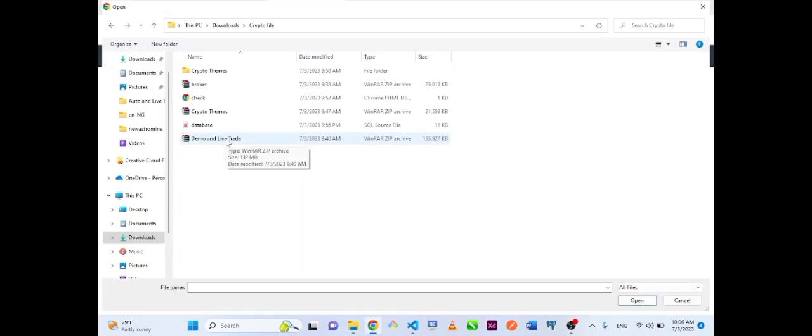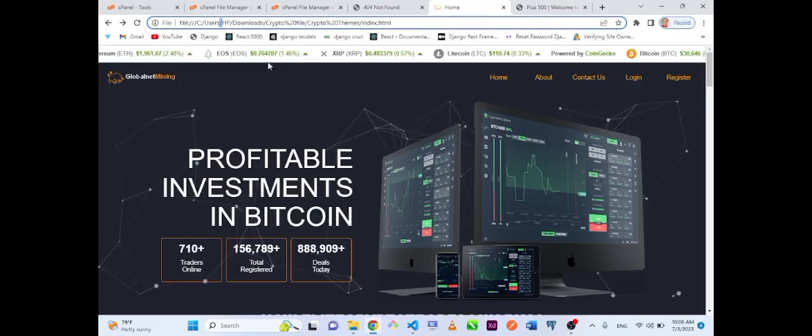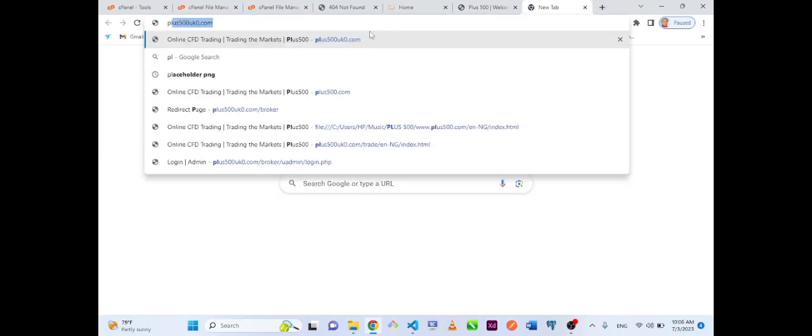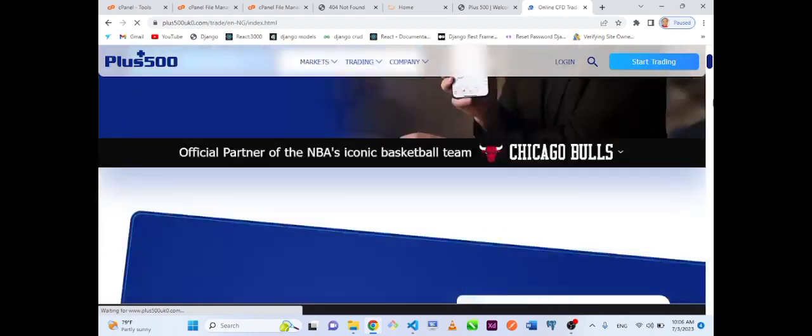So if you open demo, like you see, I have demo, I have crypto themes, and I have broker. This one is going to be for the plus 500 themes that have a lot of animation, like that blue color themes, and this is the crypto themes that is going to be the second one. So let me show you what I mean. So this is the second one. This is the one that I'm talking about. This is the second one that is going to have the crypto themes, and then the first one is this. Let me show you real quick. So the second theme is going to be this one.